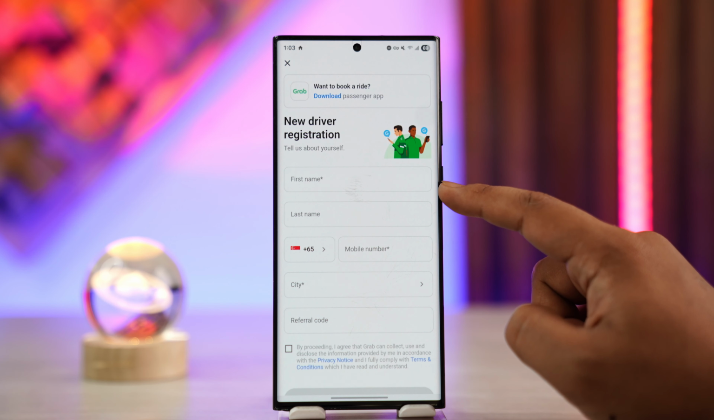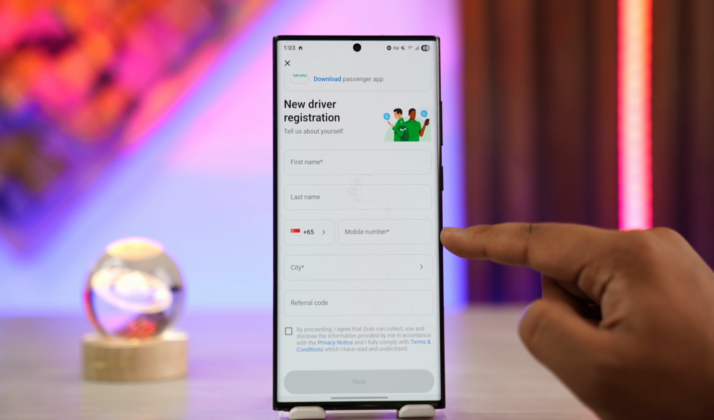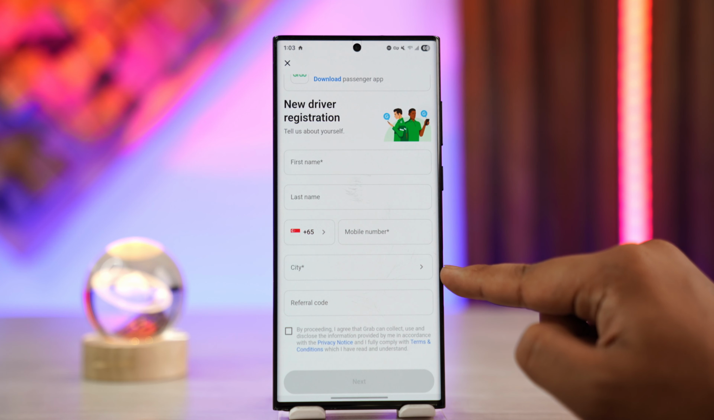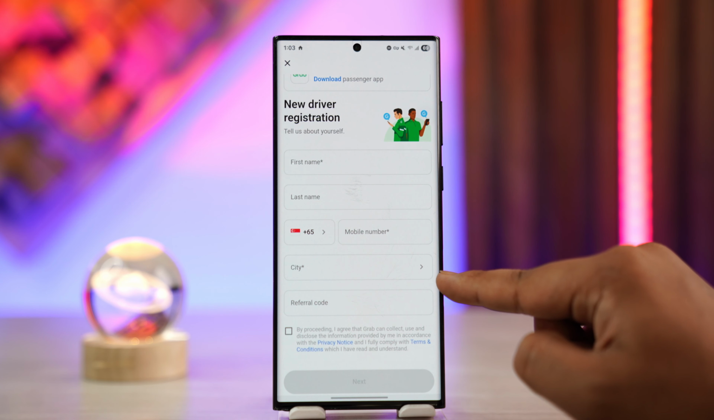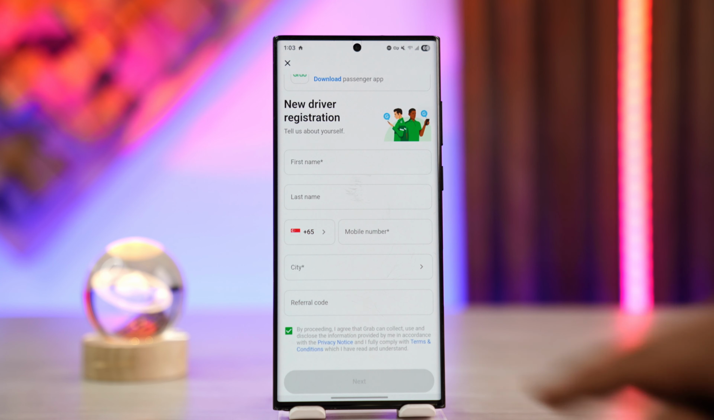So you have to fill out this form according to your legal details. Enter the first name, last name, the phone number, and the city that you live in or the one that you want to deliver or drive on. Then enter a referral code, agree to the terms and conditions, then tap on next.